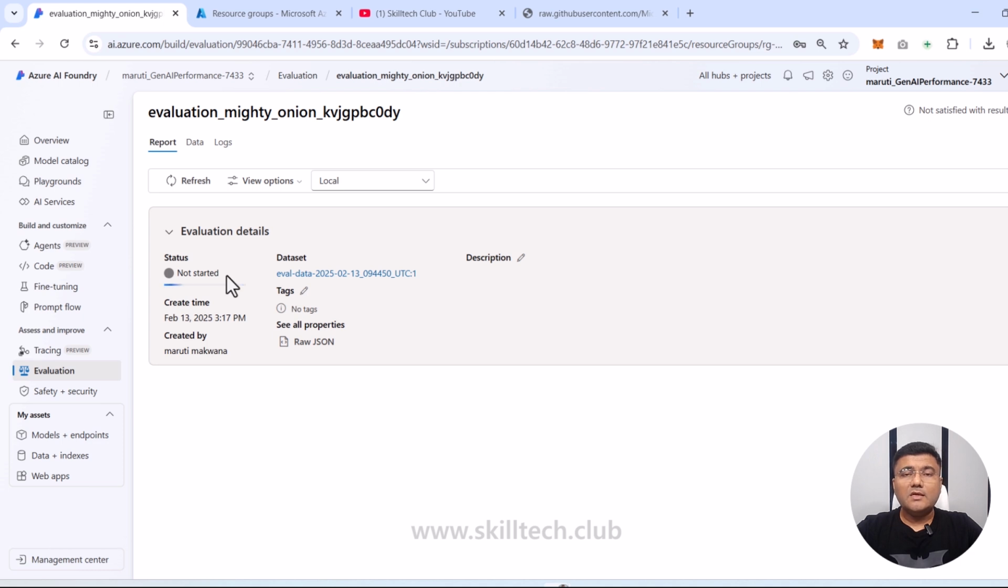Remember, the basic need for this evaluation to work successfully is you need to have enough quota available for your CPU usage in that particular region. If your subscription is not having enough quota, or maybe you have already used the quota, then you won't be able to do this kind of an automated evaluation.